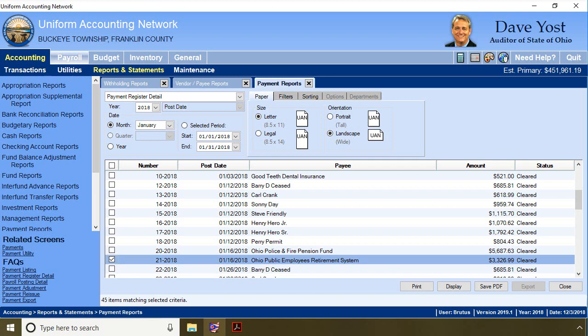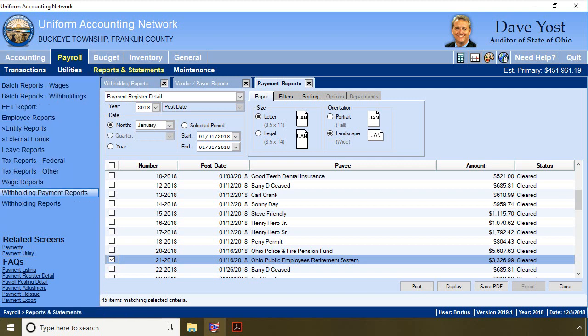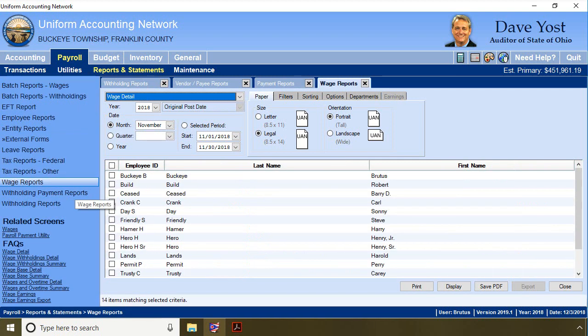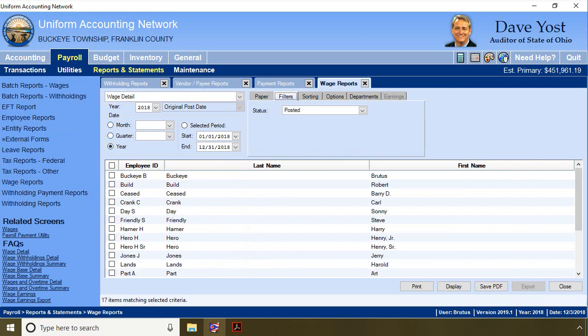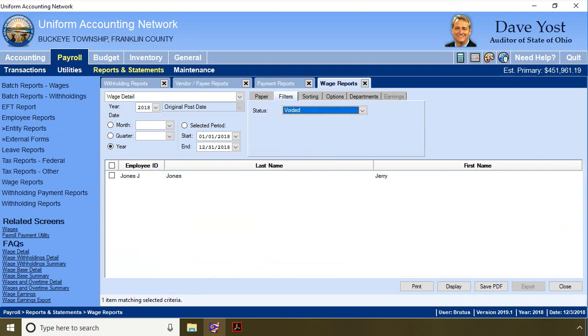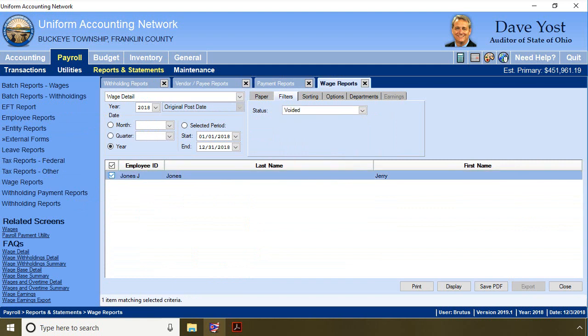If I go to payroll reports and wage reports, I want the wage detail report for the year, but on the filters tab, I can tell the software to show me only the voided paychecks. And I only have one. I made it easy. So if you have multiple voided paychecks, you would have to look at them to determine if one of them has created this problem.